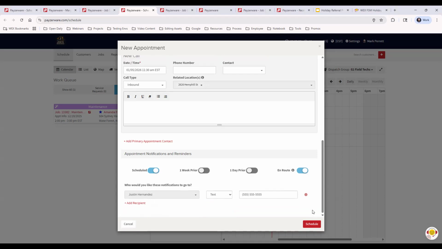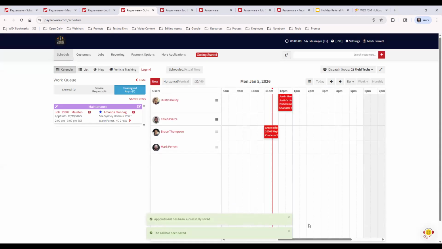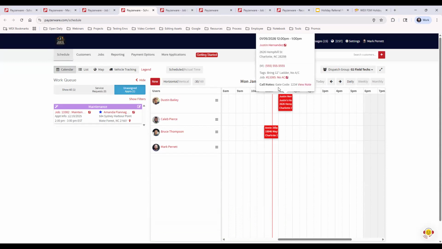All right, so there we go. We are good to go. Let's add just a note here, gate code, and then schedule. Once you click schedule, that will create a job folder that will take this appointment and put it in the job folder. And then if I hover over the job here, I can see we have created job 13395, no AC. And if I want to go into this job, I will click into it.